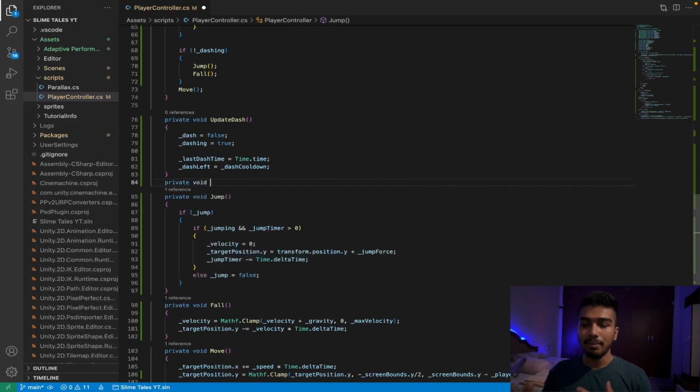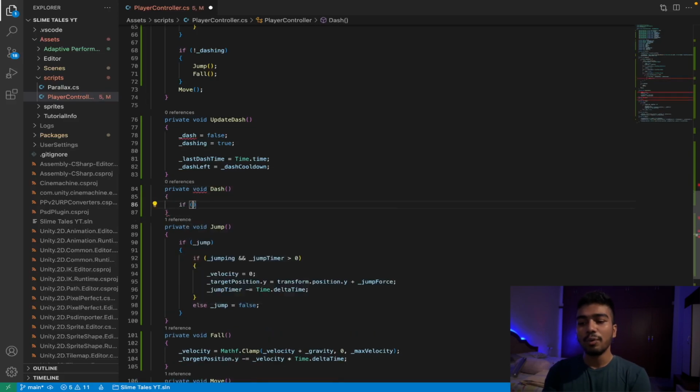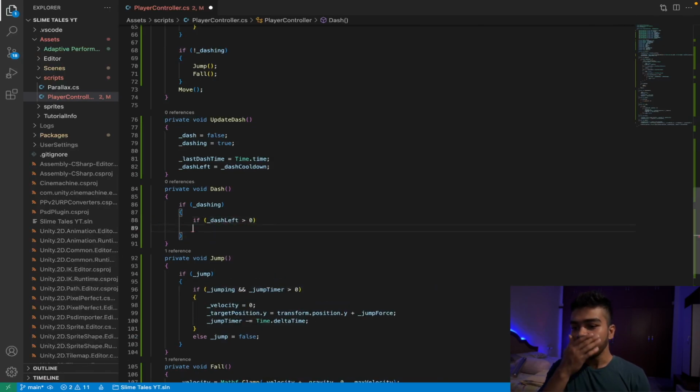First, we check if we are in the middle of a dash. If we are in the middle of a dash, then what we want to do is check if we have enough time left for the dash. So we check if dash left is greater than 0.